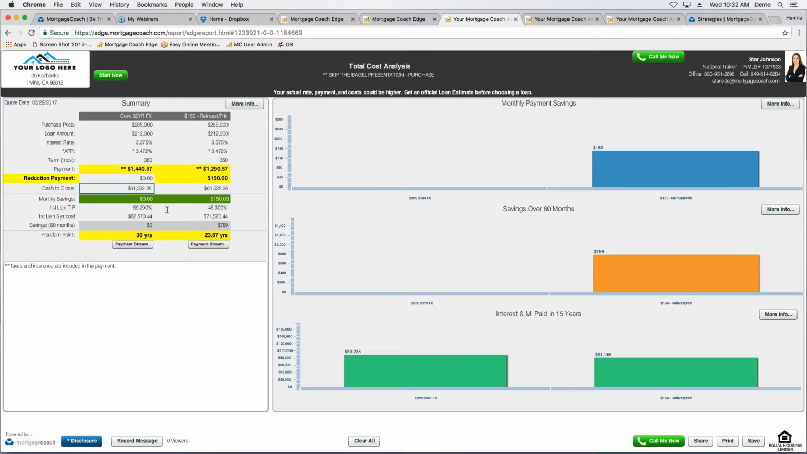The freedom point is 23 years if you elect to make an additional payment of $150. And that's how you, in essence, would create the Skip the Bagel presentation.